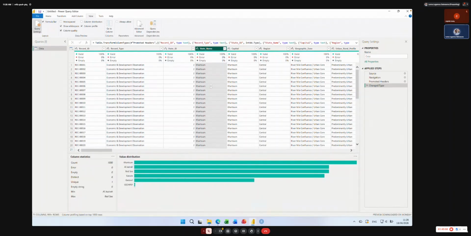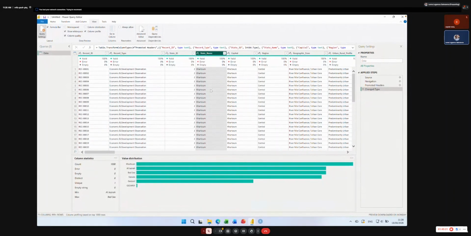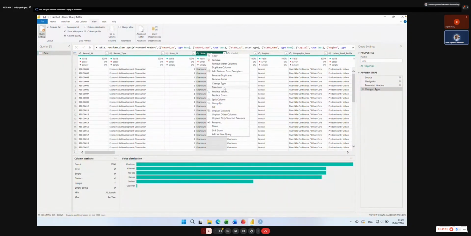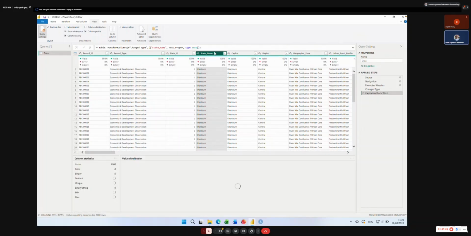How do we solve that problem? Yeah, that one solves the problem. So you just do right click, transform, and you capitalize each word. So only the first letter will be capital and the remaining is lowercase. So that is solving exactly our need.